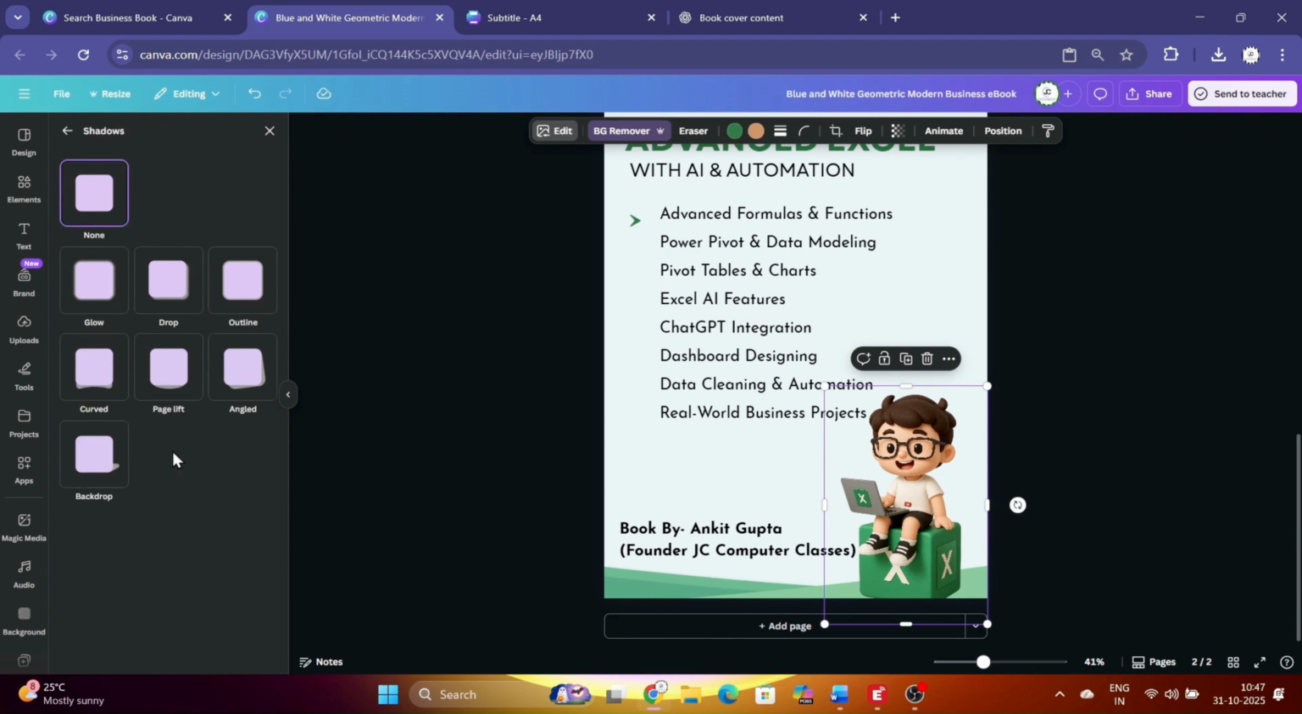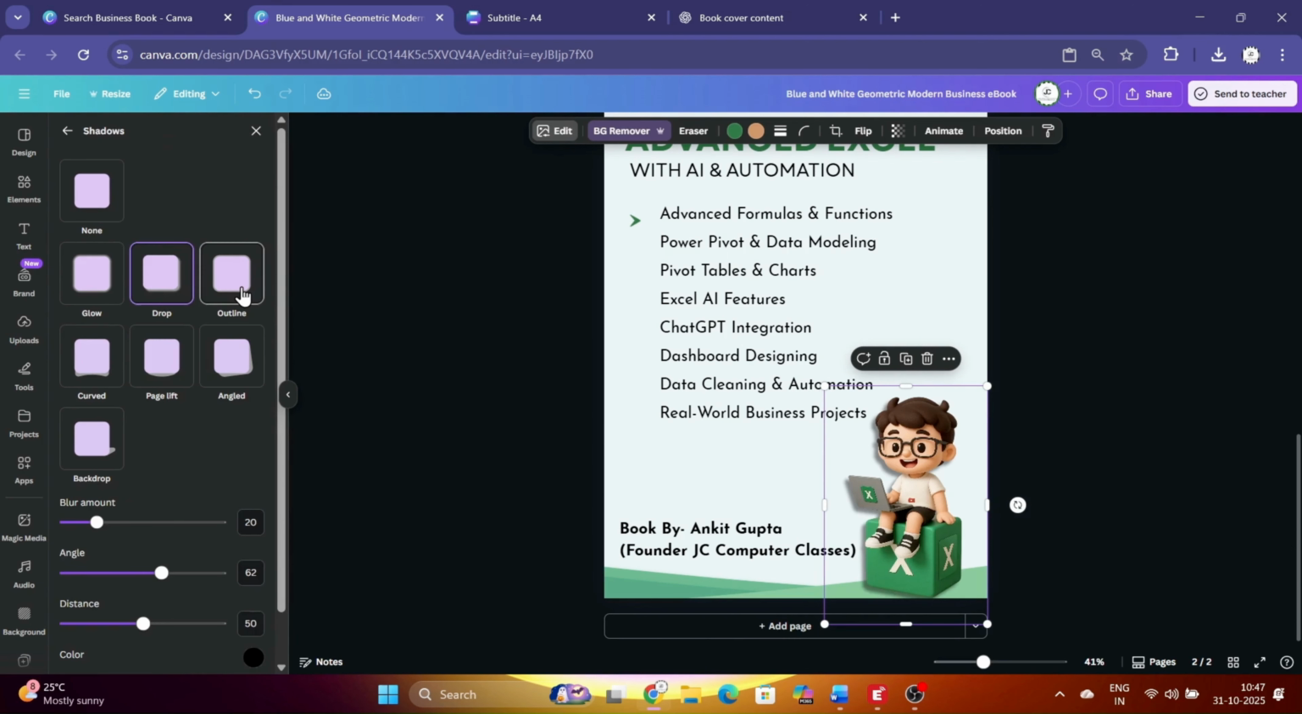Now adjust the brightness, contrast and shadows to make your design professional.